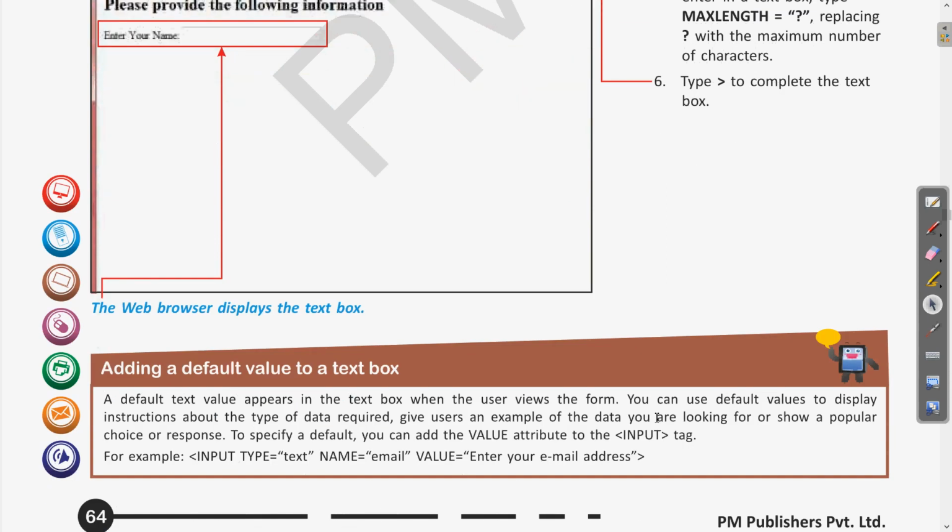One more thing, if we want any default value, then with this input type tag we write a new attribute, that is value. Whatever information you want printed as a default value can be written with the value attribute. So we were trying to write the same.